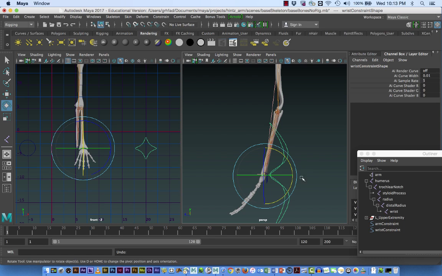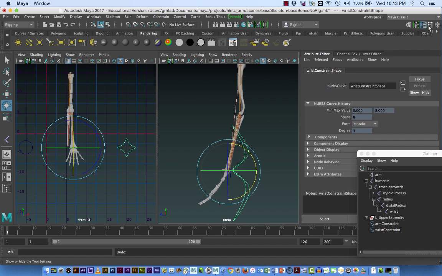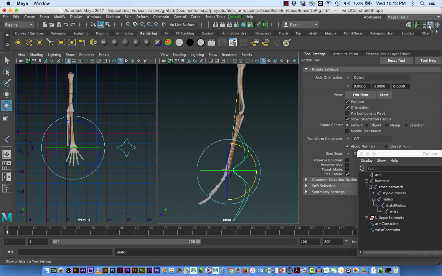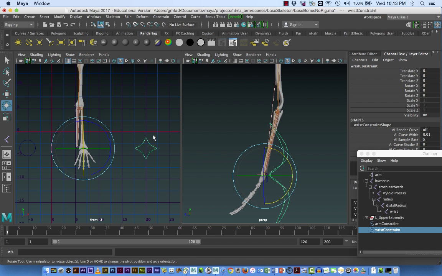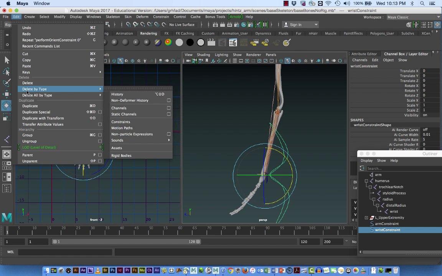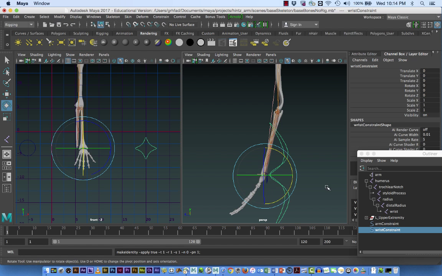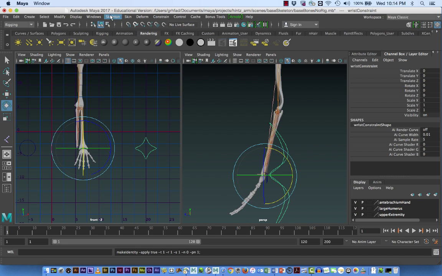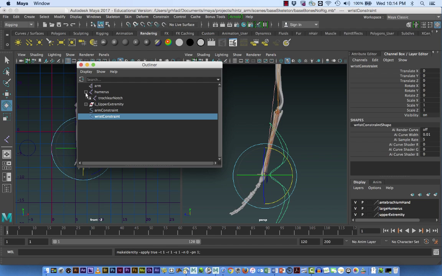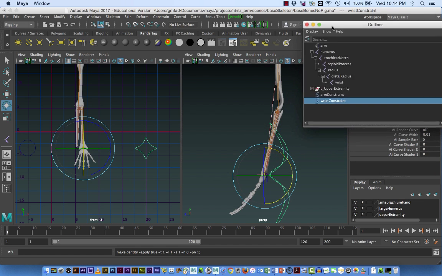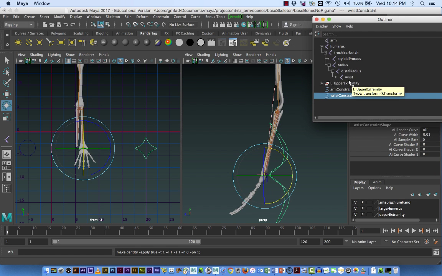All right. So I'm going to go back to my channel box here a sec. I can never seem to get that right. Edit, delete by type history, modify, freeze transformations. Maybe I did remember it. Let's go open the outliner. Maybe when I moved it, it put it under. Let's try putting the constraint on now. See if it makes it work any better.